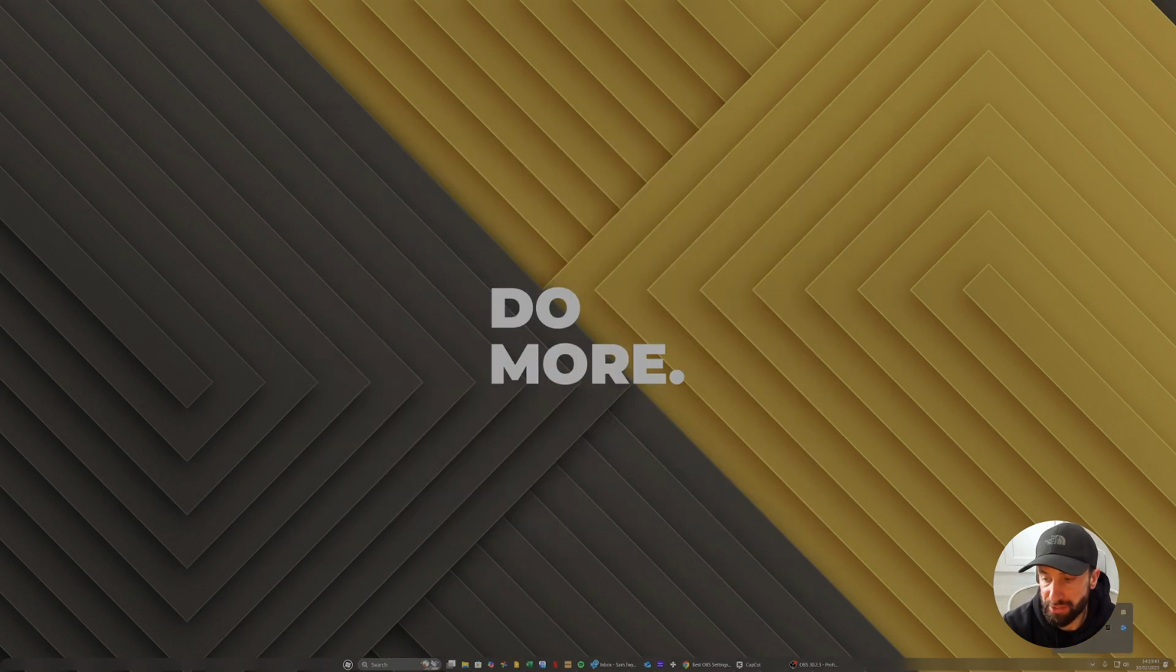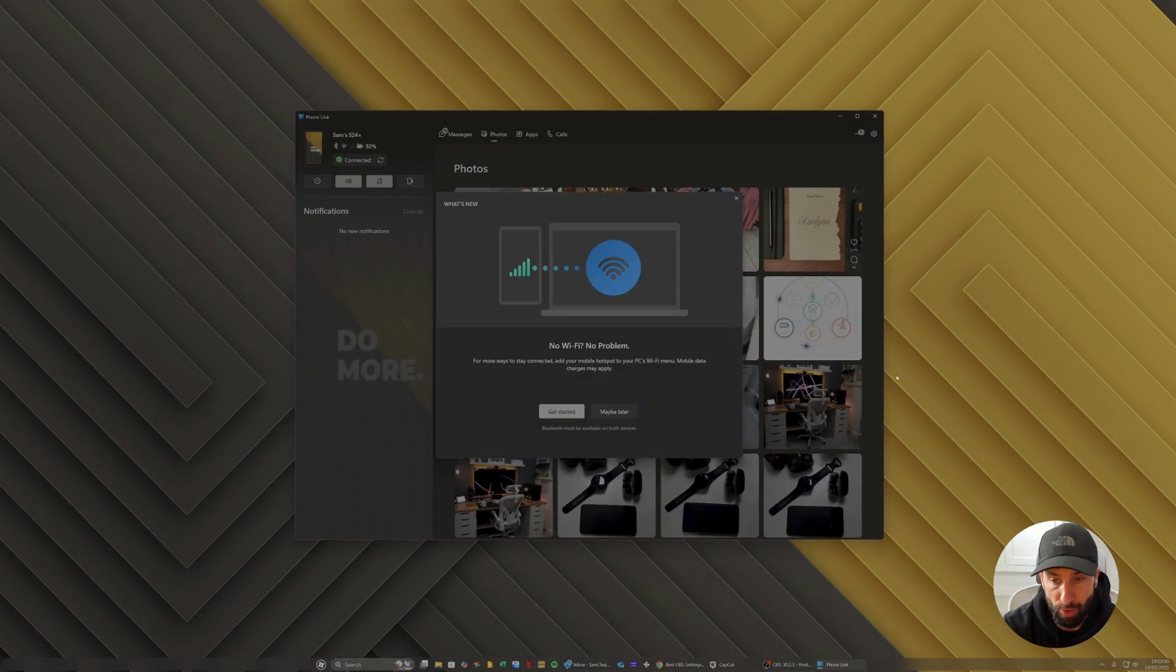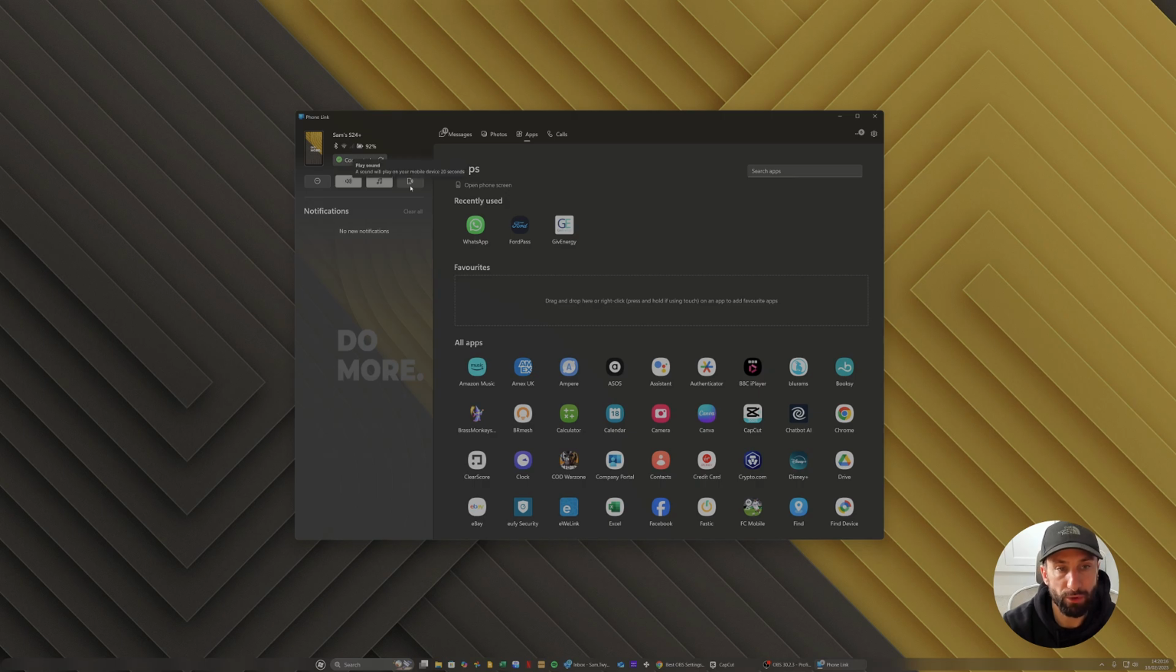You can minimize this and it will stay down in your taskbar where you'll get notifications from your mobile phone. And also, if you're like me and you lose your mobile phone a lot, there's a play sound option here that will send a ringtone down to your mobile phone so you can locate it.